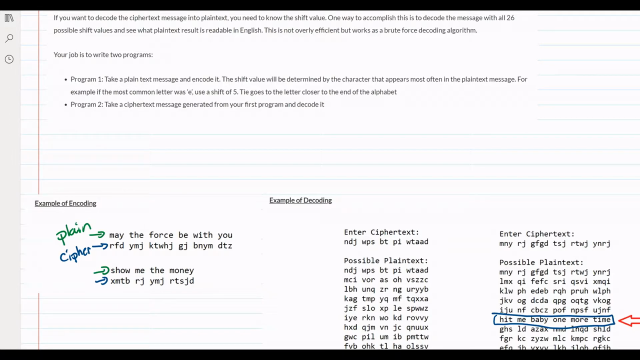Now, in order to make it a little more interesting, in order to decide what the shift value is going to be, we're going to use a shift that will be determined by the character that appears most often in the plain text message. Okay, so if your plain text message had the letter E being the most common, then that would result in a shift value of 5, because E is the 5th letter in the alphabet. Okay, and the tie goes to the letter closer to the end of the alphabet.